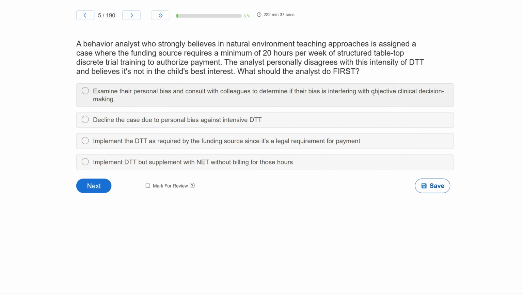New ethics code talks about bias. We've got to examine our biases. We've got to remain growing and learning and trying to be as unbiased as possible when administering services.